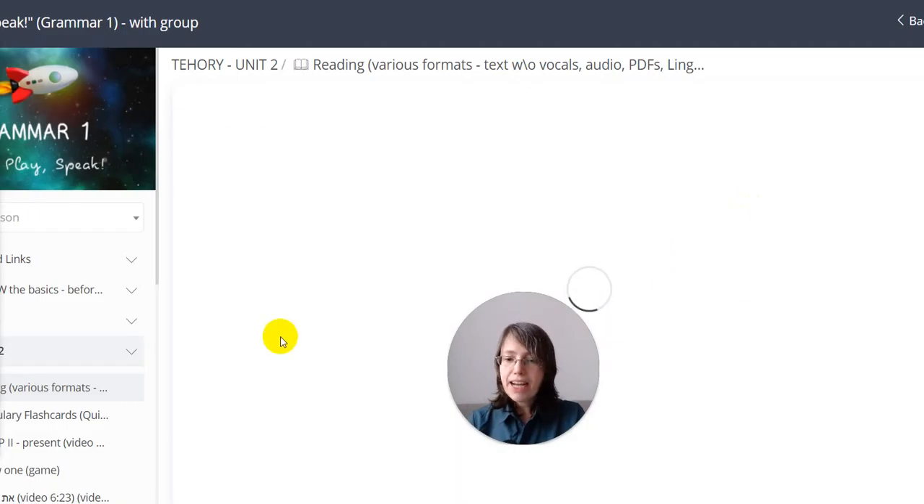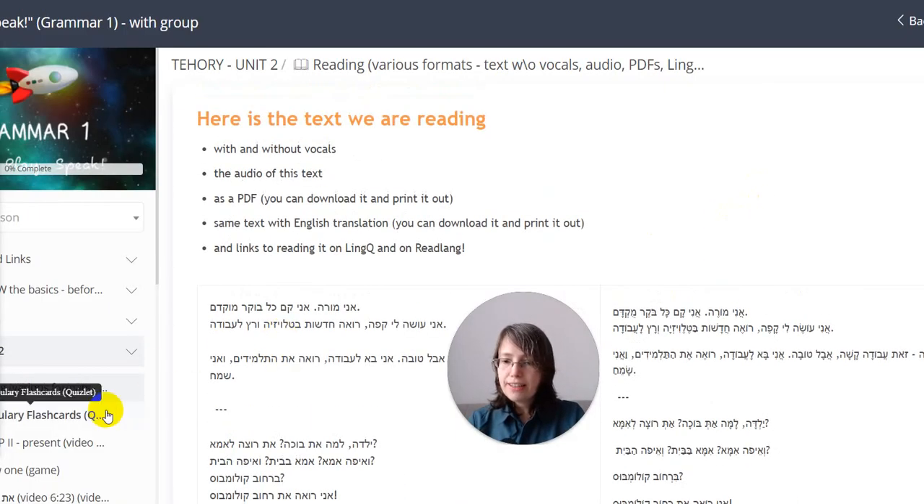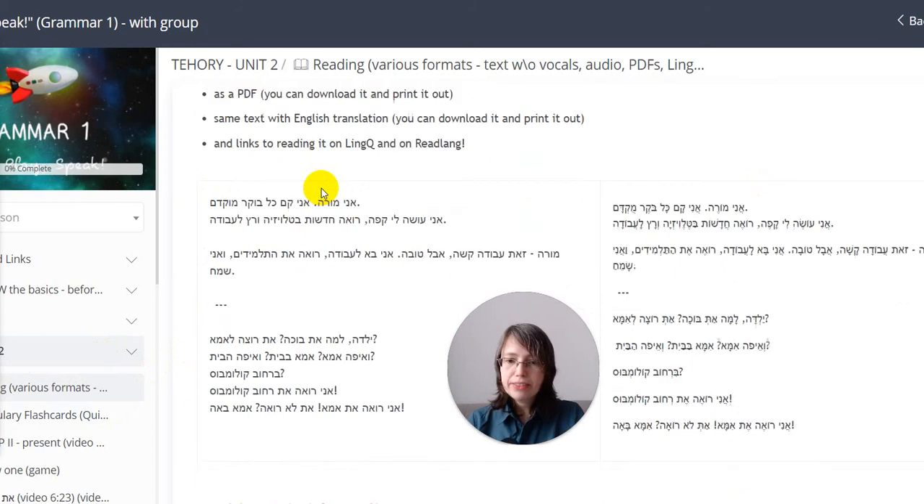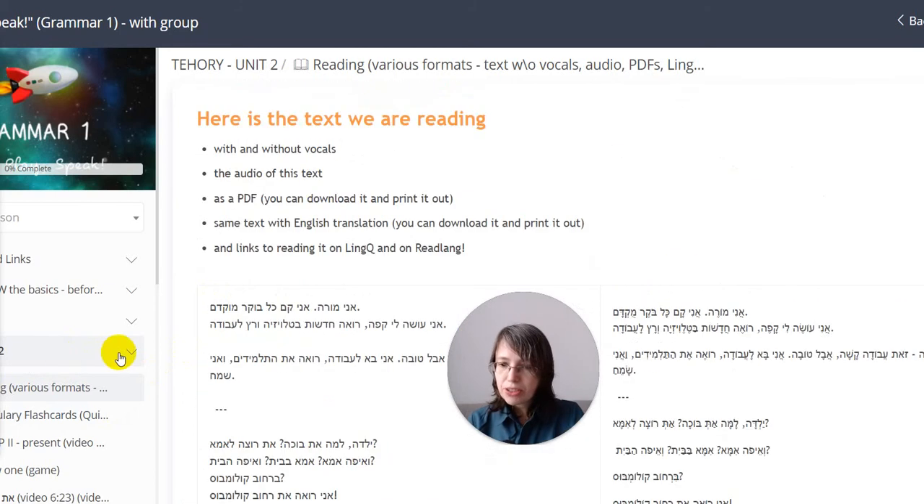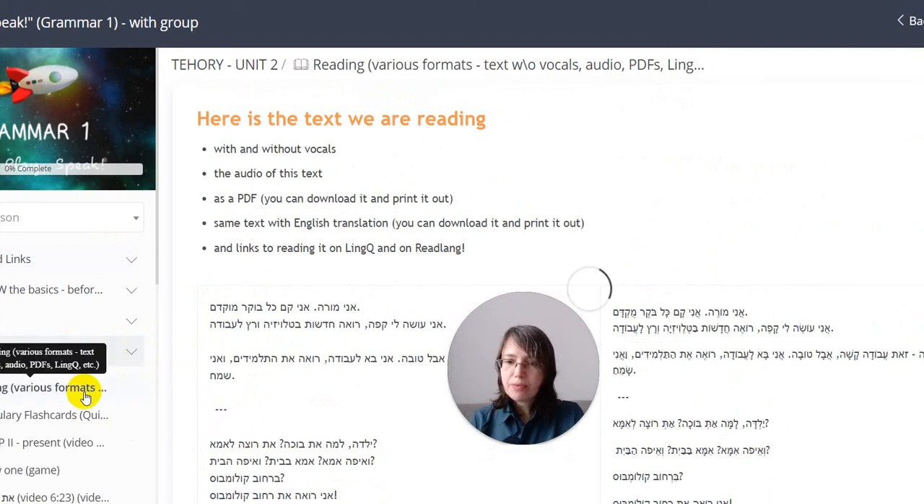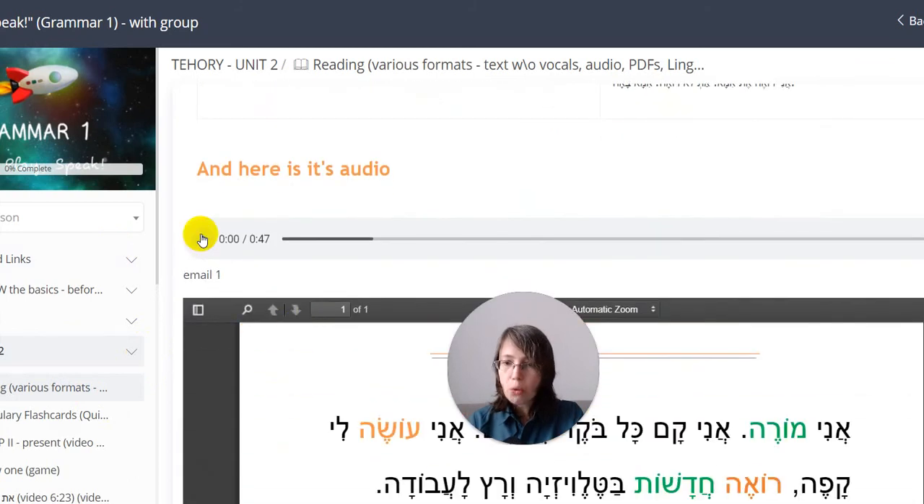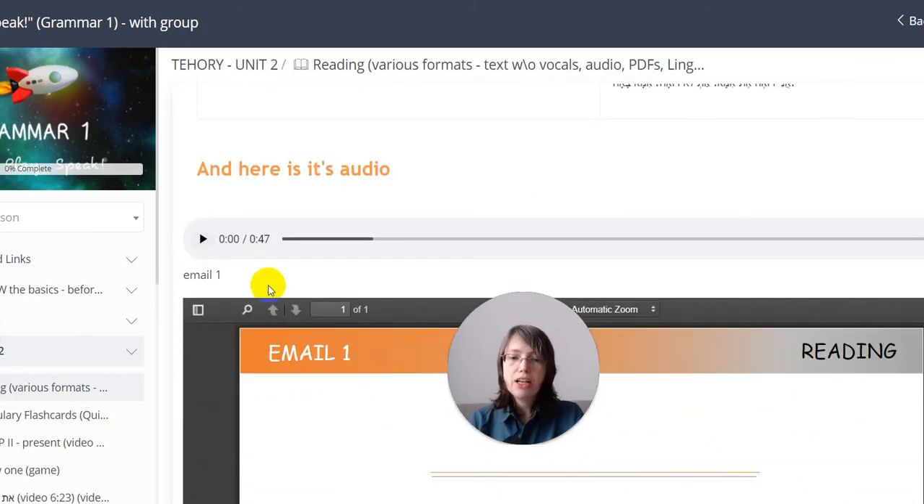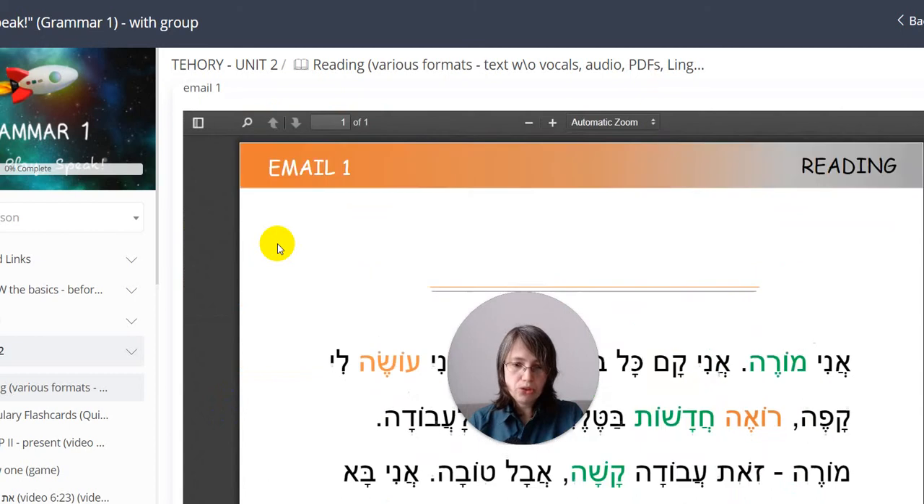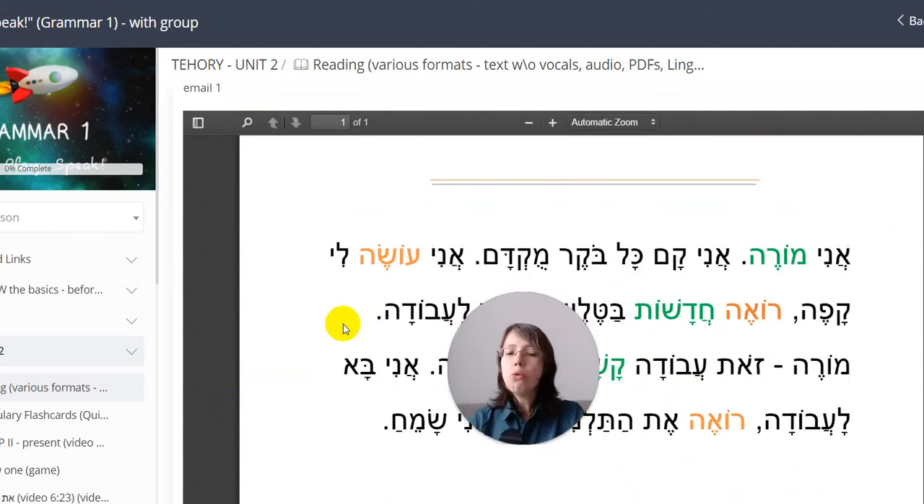So inside the unit you will see, let me see, am I inside? For example, this is unit 2. Yes, I am there, here. And here's, yes. So first there is a text to read, and an audio of this text. So yes, you have all possible formats to learn. It's basically one text in all possible formats.